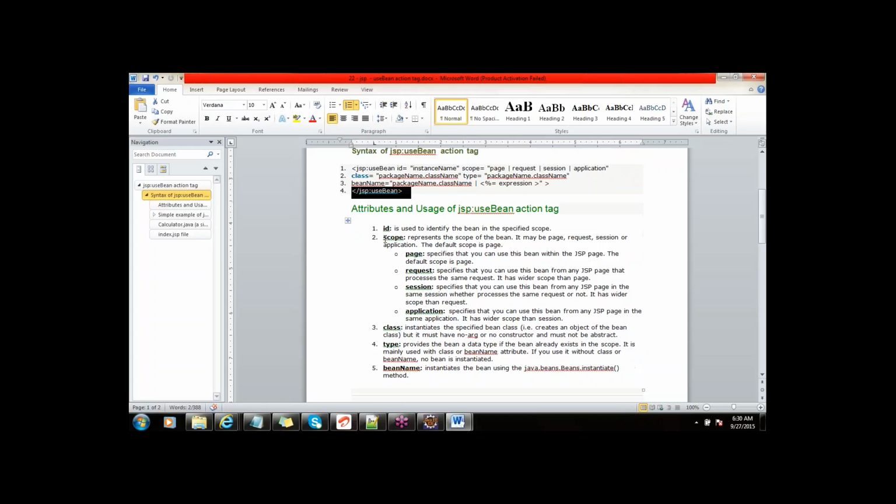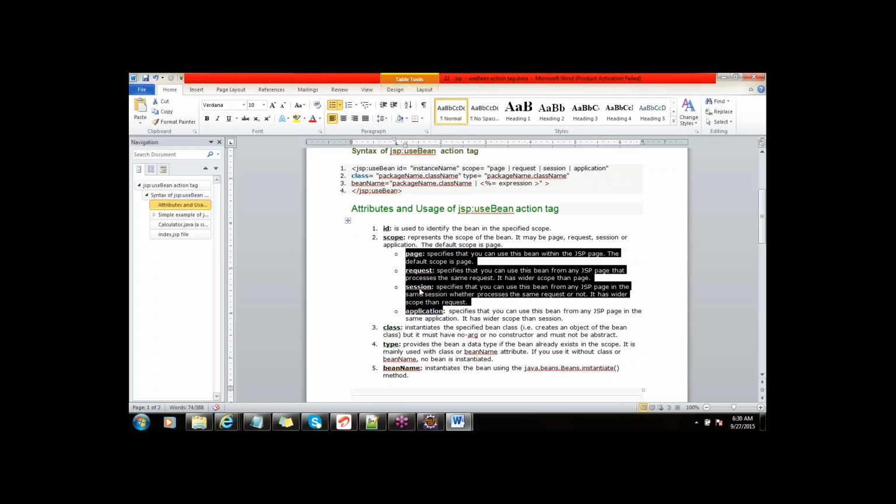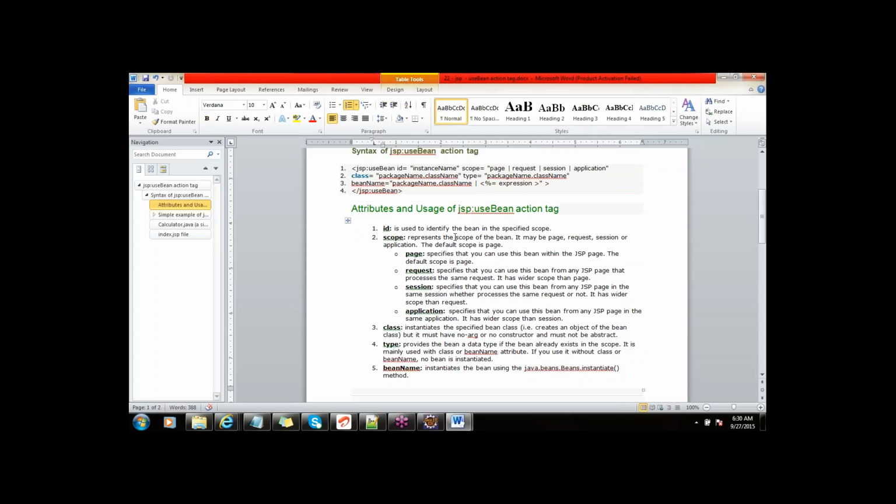So here, scope has various values, one among these. Scope represents the scope of the bean. It may be page, request, session, or application. The default scope is the current page. Page specifies that you can use this bean within the JSP page, and this is the default scope. Do remember this default scope value, page.